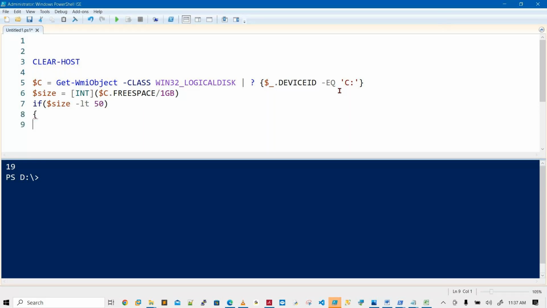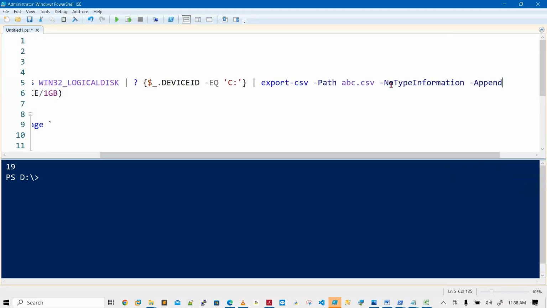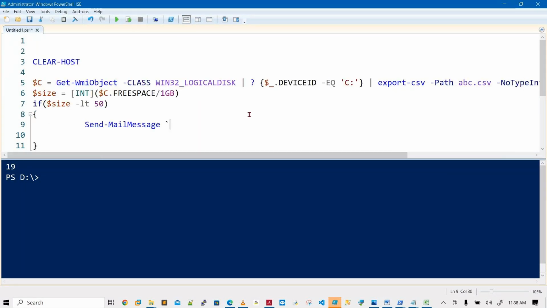I want to get an alert. I want to send a mail message, and the mail message should have this report. The report is like Out-File, otherwise Export-CSV path abcd.csv, no type information, and append. This report I want to send to my manager or someone.